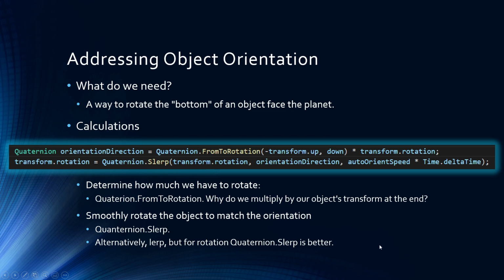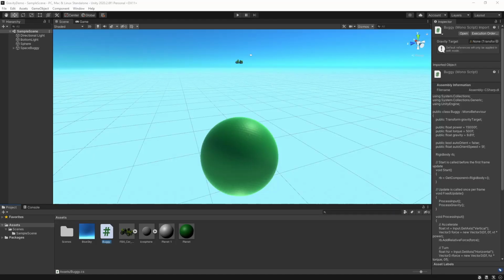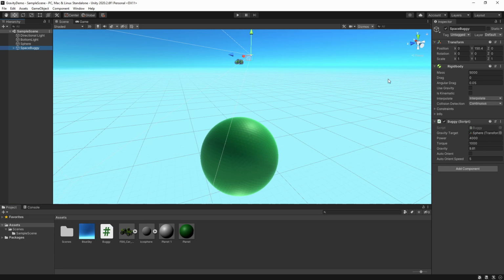So let's go ahead and go back into Unity. Okay, so here we are back in Unity, and I've added some updates to my script to do our auto rotation. And just to show you how that works real quick, I'm going to click on our little space buggy here, and I'm going to rotate this on X to 90 degrees. And what we're going to see as it falls is it automatically rotate so the bottom faces the planet.